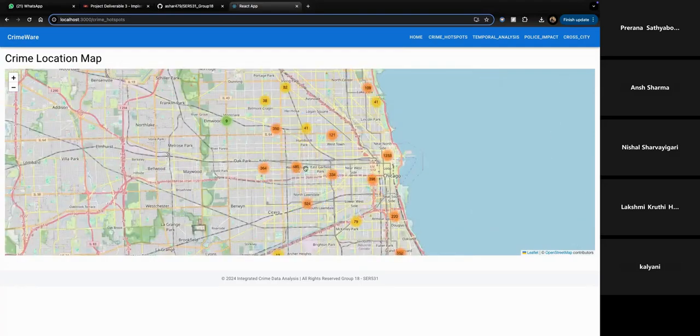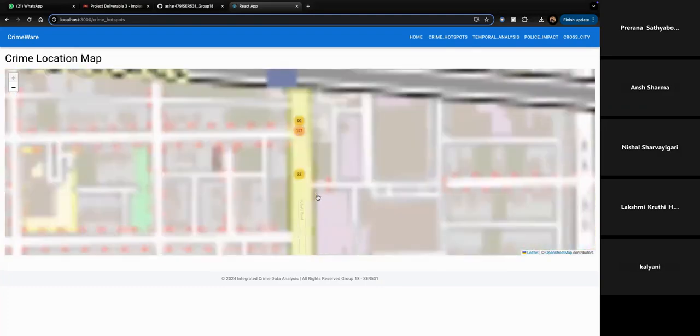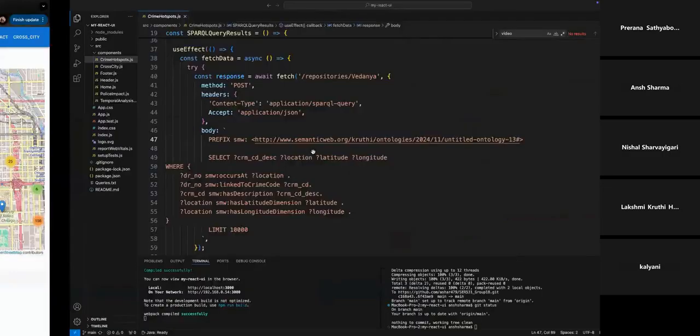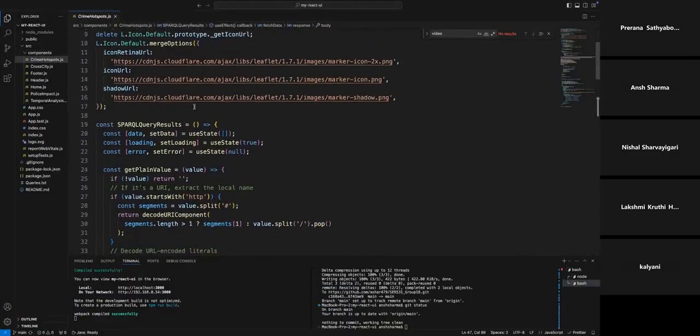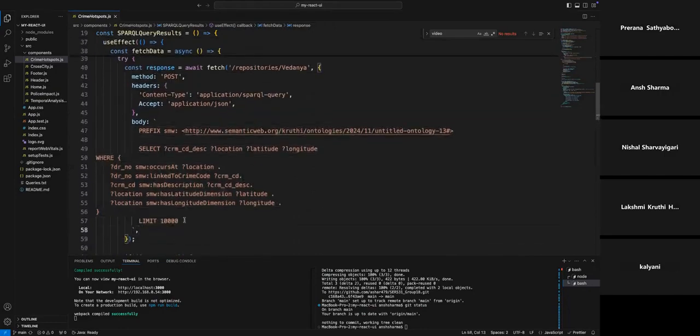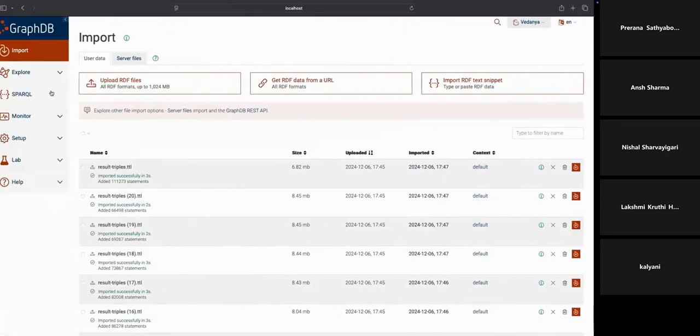So I'll just click some and go into it. Once we click, we can also see the description of the crime and location and latitude and longitude. So these are basically the attributes which we have used to plot out these crime spots. And this is the React code, and here is the query that we have used for this use case, and I will run it for you in GraphDB also once.